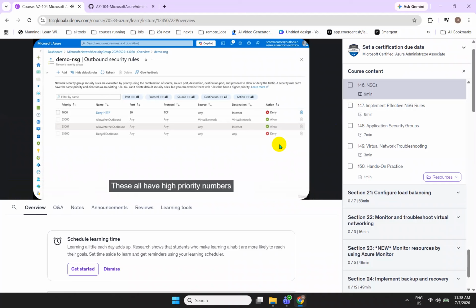These all have high priority numbers, so your rules can be overridden. And on the next video, we're going to talk about effective security rules, and we can verify which rules are really applied. NSGs are essential for secure access control in Azure, and is a core topic of this exam.